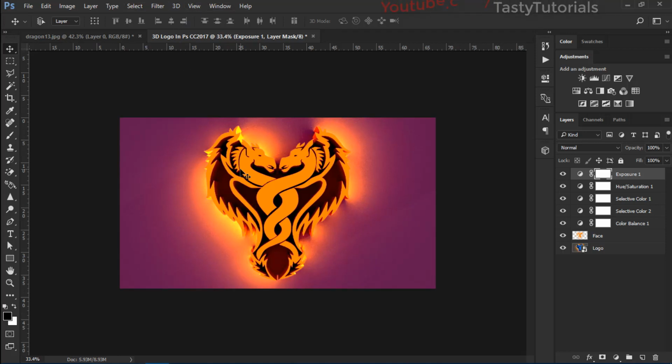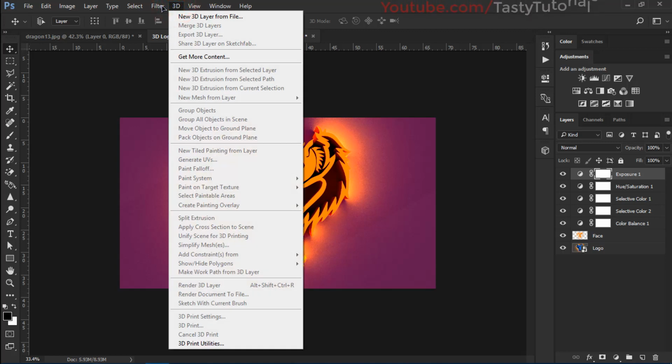This is the same as in Photoshop CS6, but you need to have the 3D option enabled.